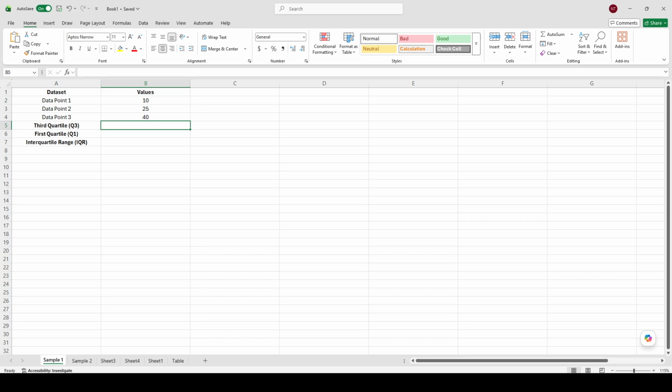Once cell B5 is selected, type the formula =QUARTILE.INC(B2:B4, 3). The full formula should be =QUARTILE.INC(B2:B4,3). After typing the formula, press Enter on your keyboard. Excel will now calculate the third quartile for the values in the range B2 through B4.